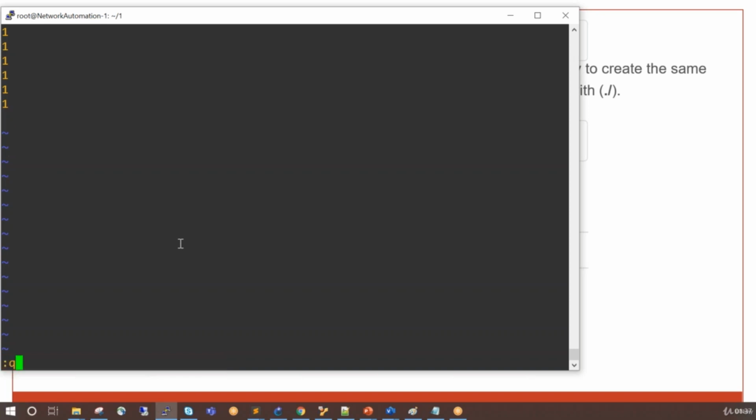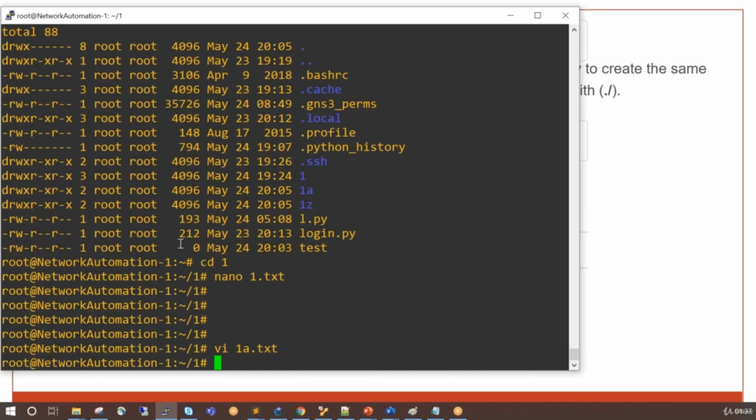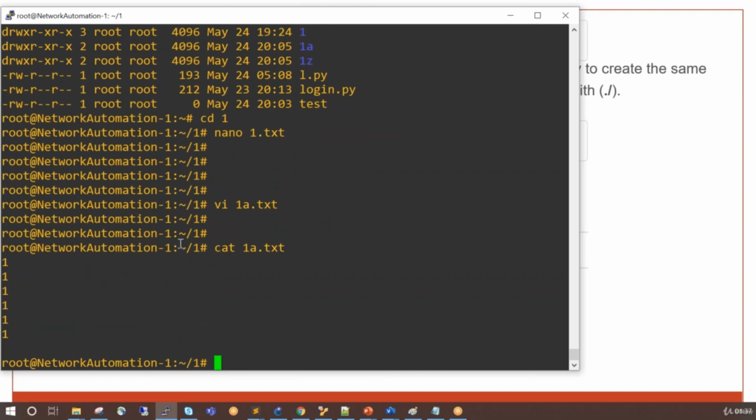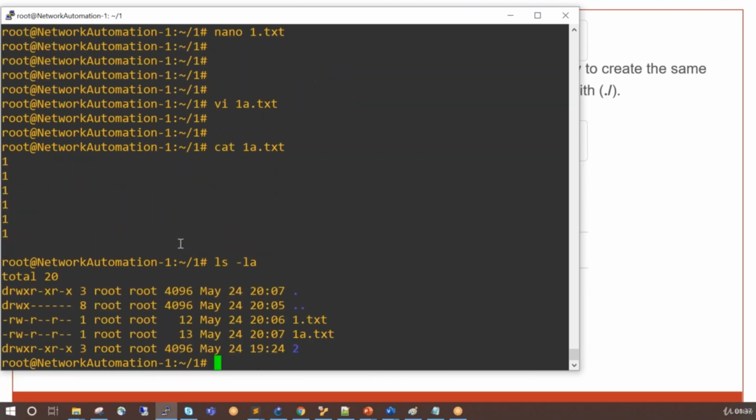So let me come out from here, and yeah, so say different version has some minor changes. So I can go here now inside 1a, and I can see what the content is. Likewise, I have created one other file as well. So let me quickly see what files I have.